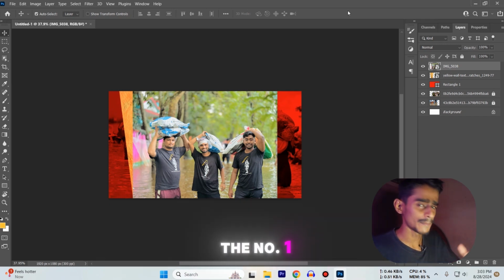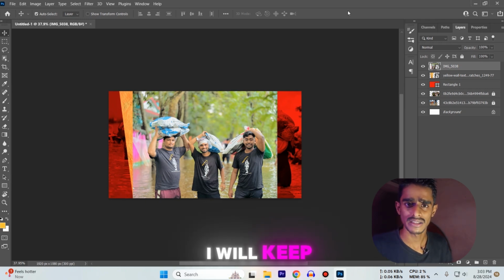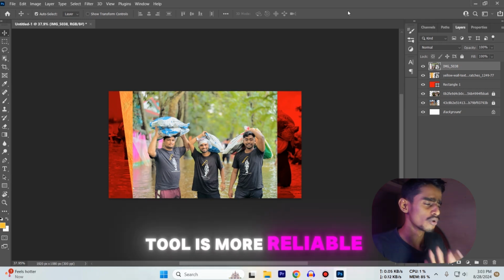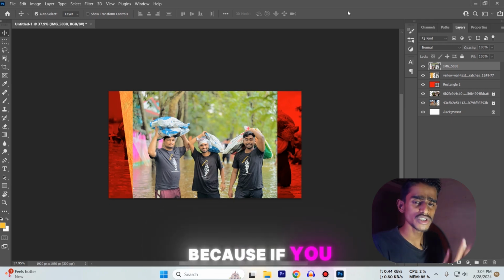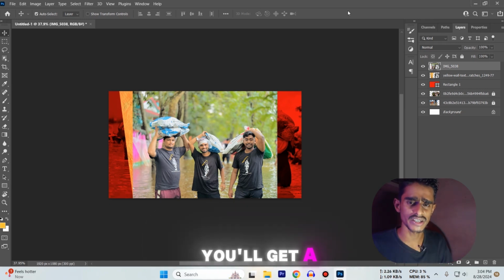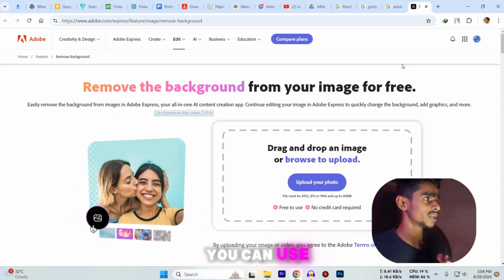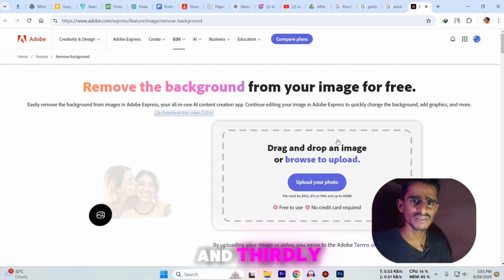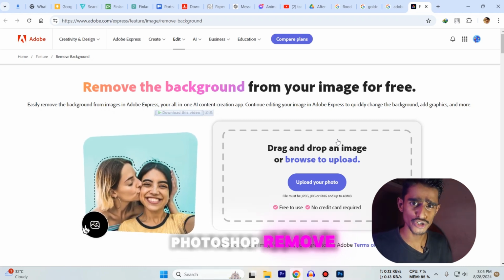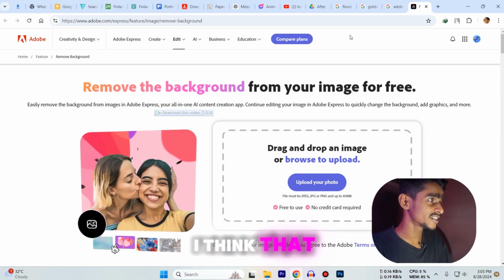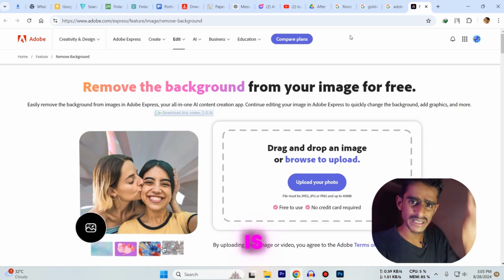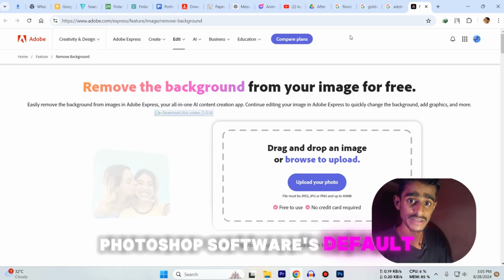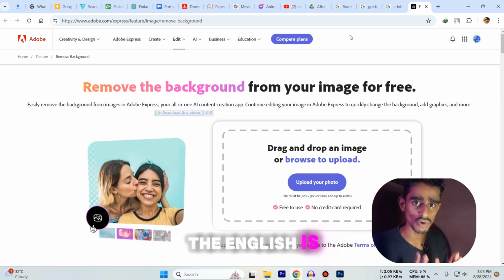First of all, the number one option is the pen tool, because the pen tool is more reliable than anything. If you use the pen tool to cut out a picture, you will get a sharp edge. Secondly, you can use the Adobe Bg Eraser, so we can remove the background using this website. And thirdly, we can use the default Adobe Photoshop remove background. But personally, I think the Adobe Bg Eraser online is better than the Photoshop software's default remove background. The English is so bad, I know that.